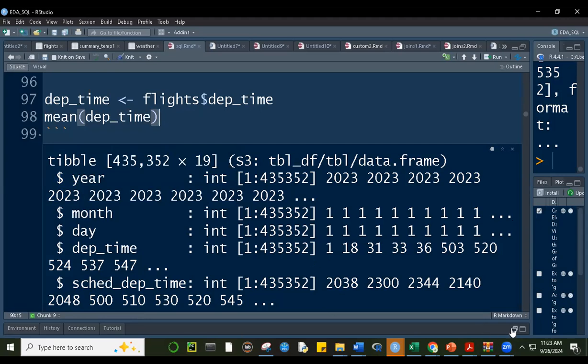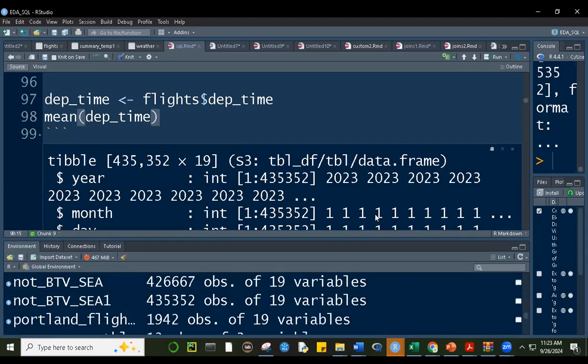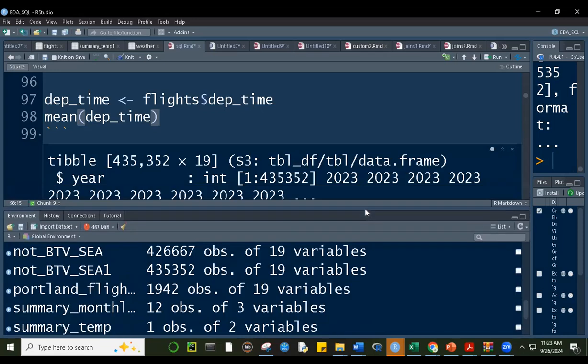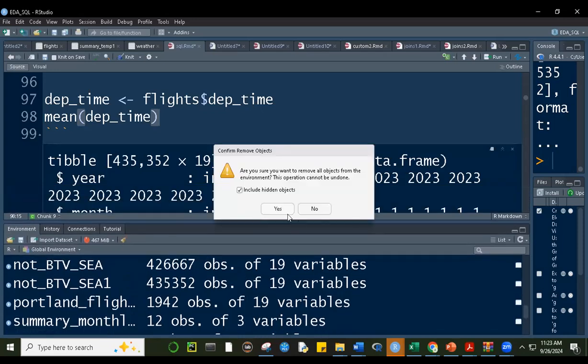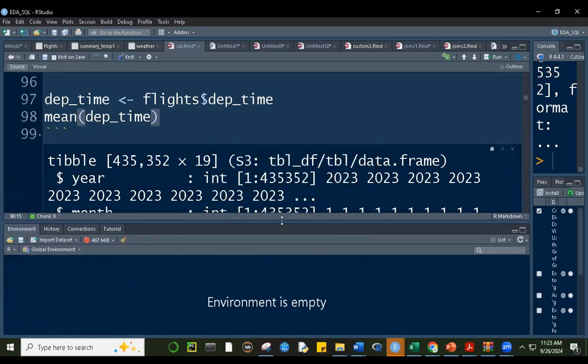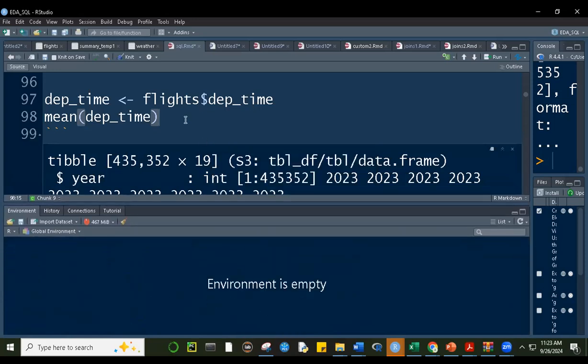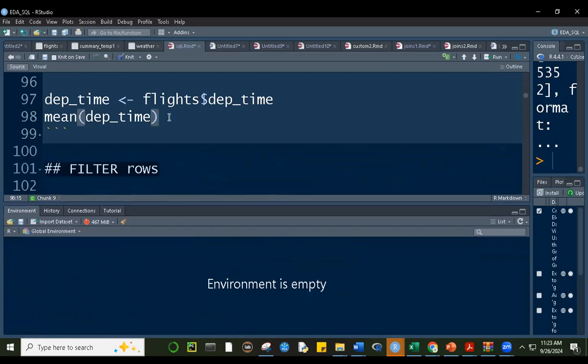So let me check if I have dep_time here. Let me delete everything here and start anew. There. Dep_time. So I don't have this object here. So if I run this, it will generate an error.